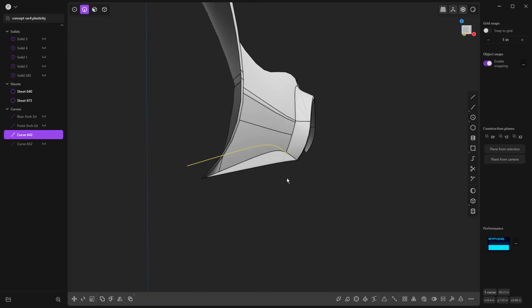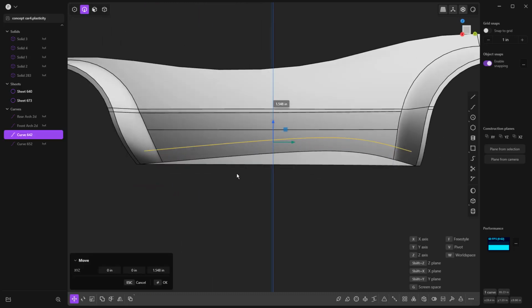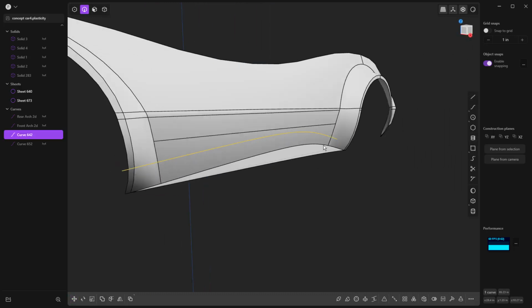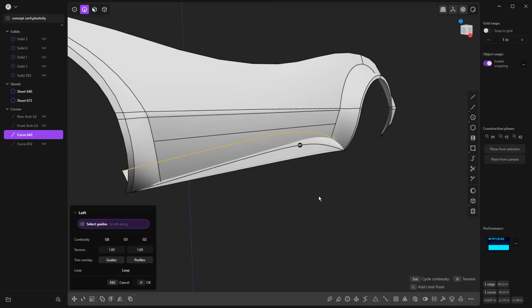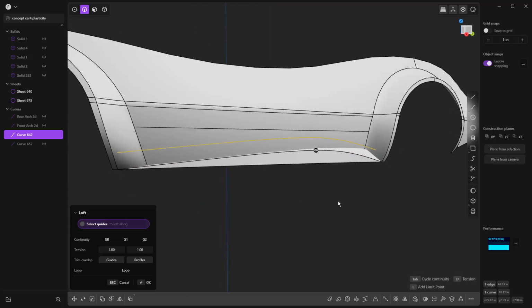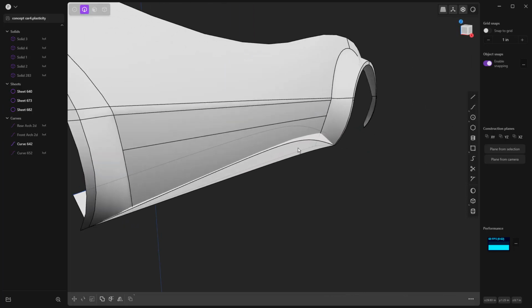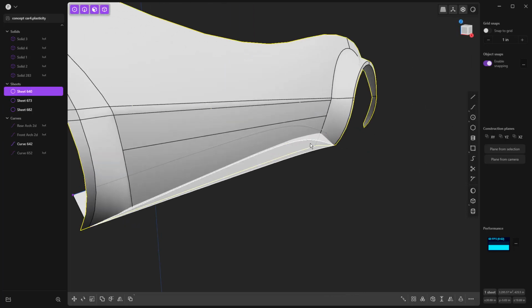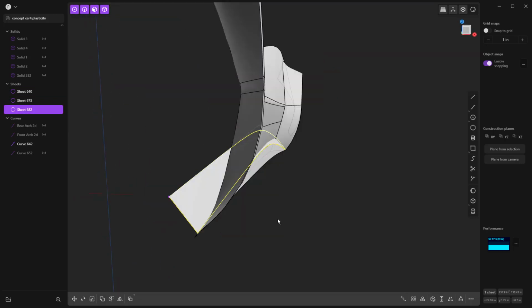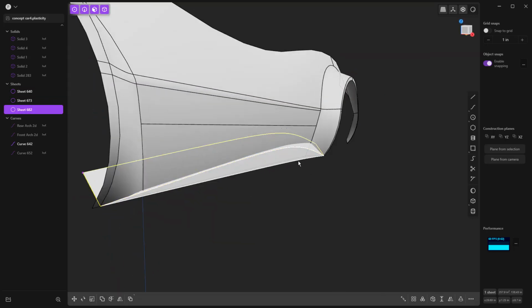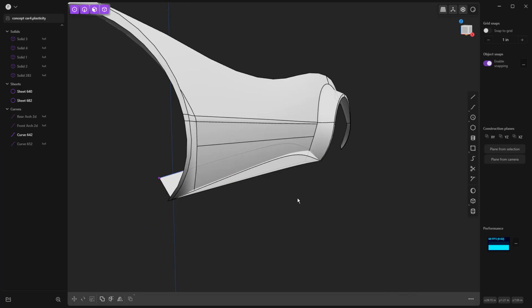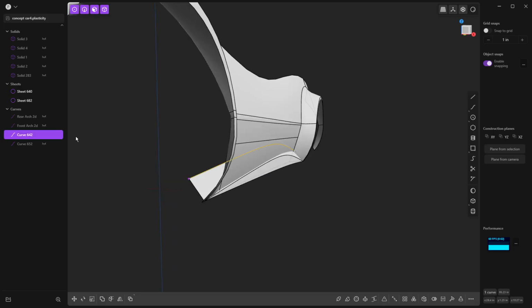And I'm just going to take this curve and move it up higher. So GZ and then loft between these two. So again, G0 continuity. And it looks a bit more like what I was expecting. So all selection, we will join these two together. So J, get rid of that curve. Don't need the other one either.